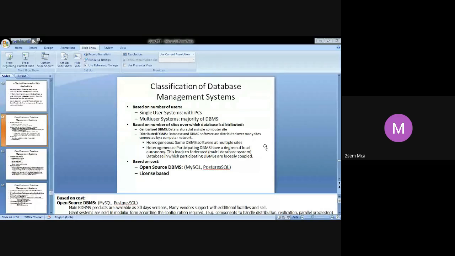I can have hierarchical and network data model, that is one type of DBMS. I can have an object-oriented data model, that is another type of DBMS. I can have a DBMS based on relational data model, that is another type of DBMS. So the first criterion on which you are going to classify the DBMS is the data model.